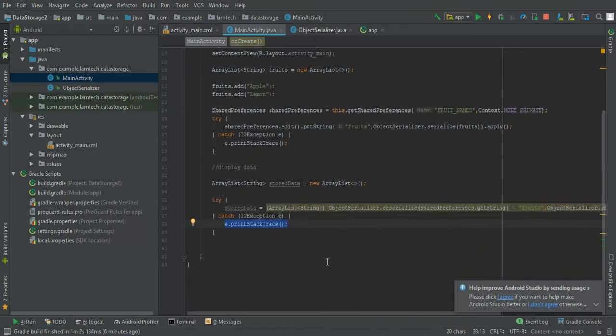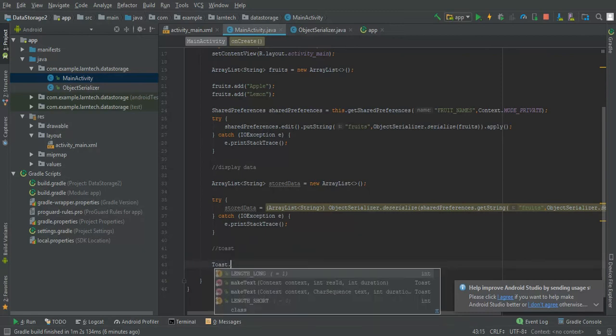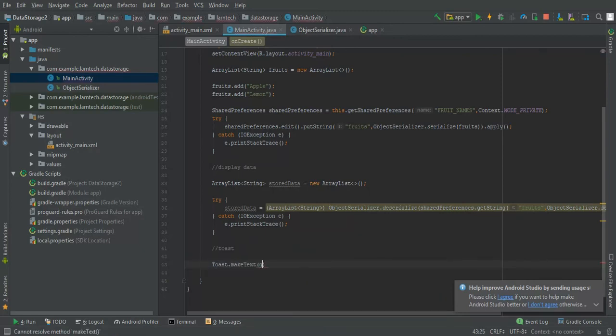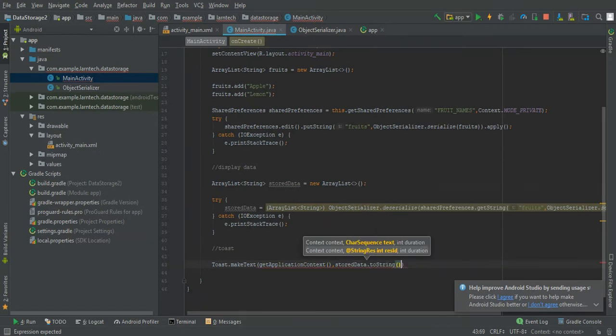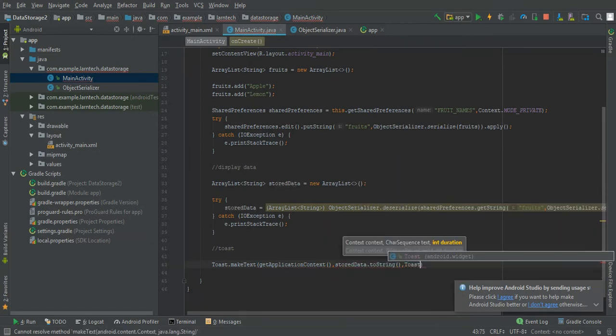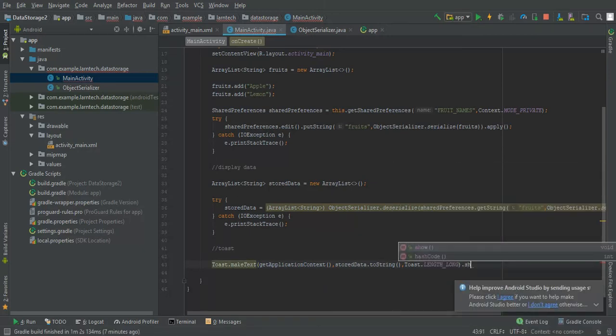Okay. To display this data, we are going to toast the retrieved data. So we need to have toast dot make text get application context. We need stored data dot string, toast dot length dot show. Okay, that's all. So to store, you only need to edit, then put your serialized data.